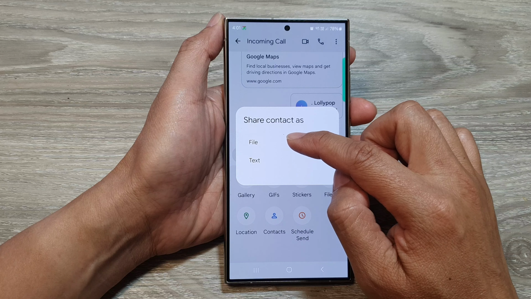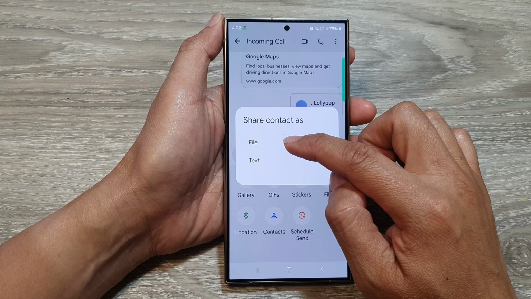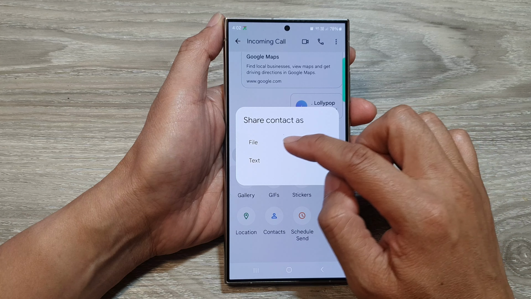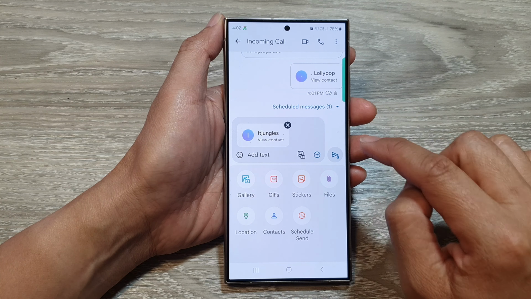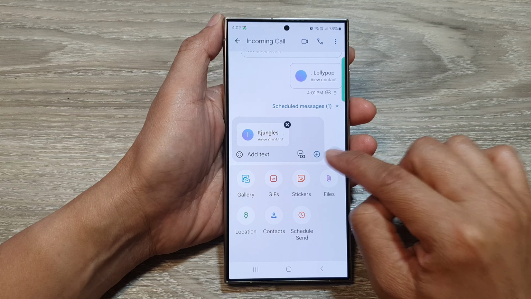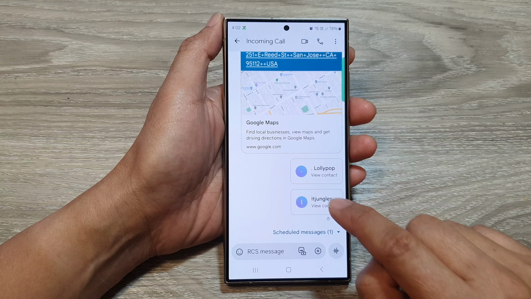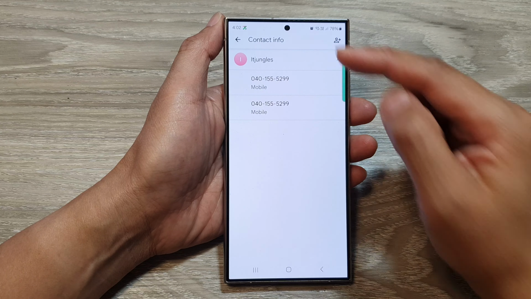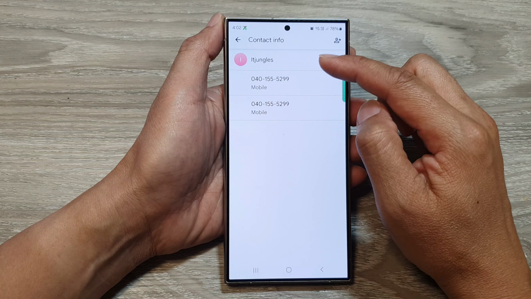The file is like a VCF file where you can tap on it. It has all the contact information in it. So tap on file, then tap on send. And here you can see this is the file. If I tap on it, it will have all the information within that one particular file.